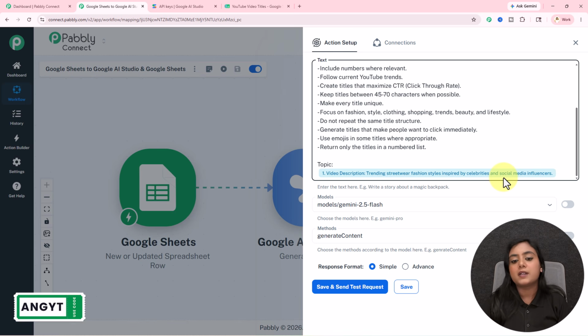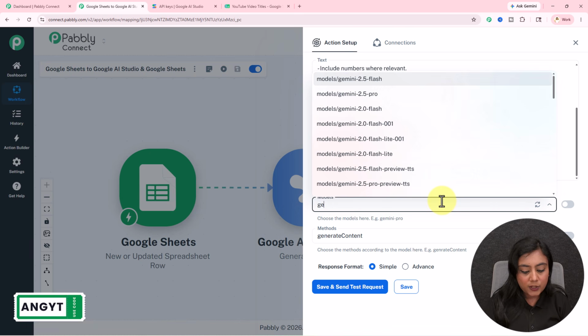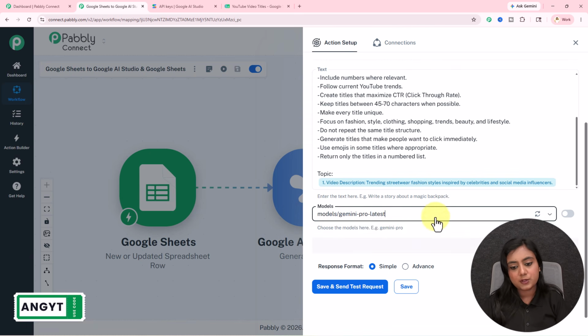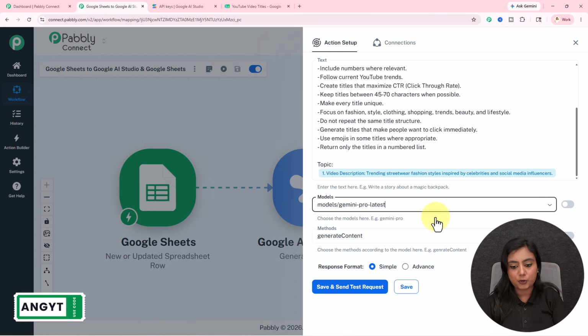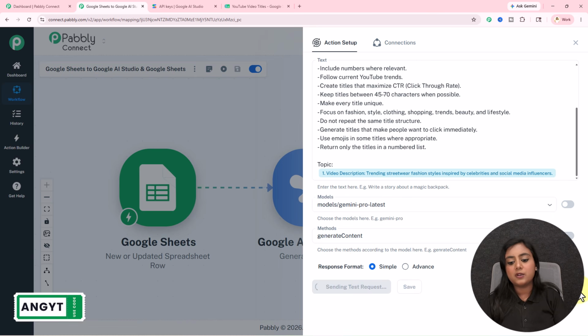That means now whenever a new response is going to be captured in the previous step, automatically the new data will be updated in place of this mapped data. For the Gemini version, I will use over here as Gemini Pro Latest. If you want to select a different version, you can do that accordingly. Method is going to be generate content, and click on this save and send test request button.